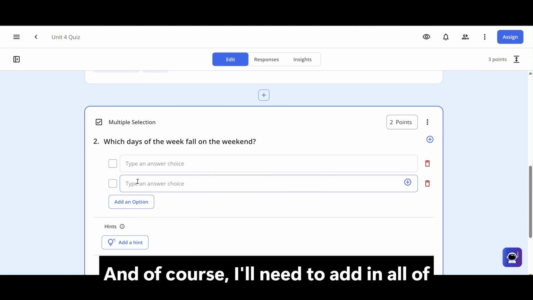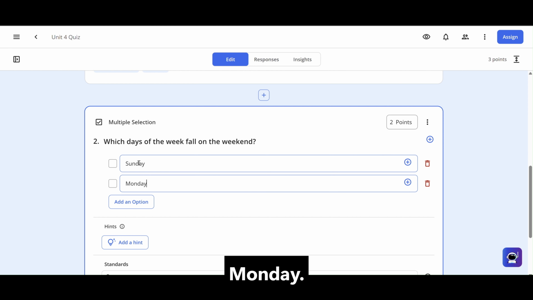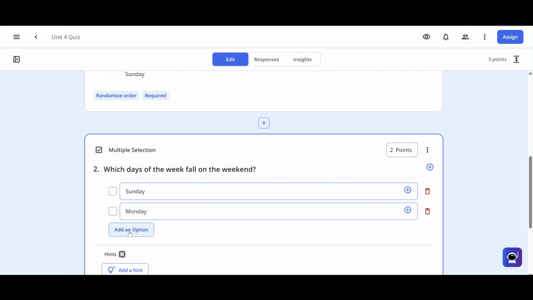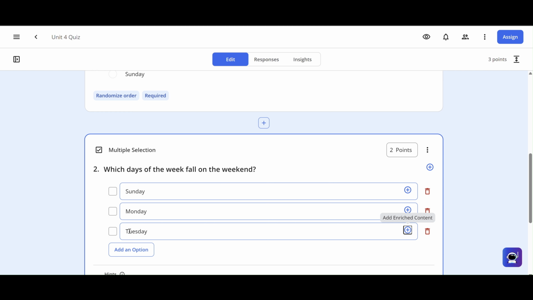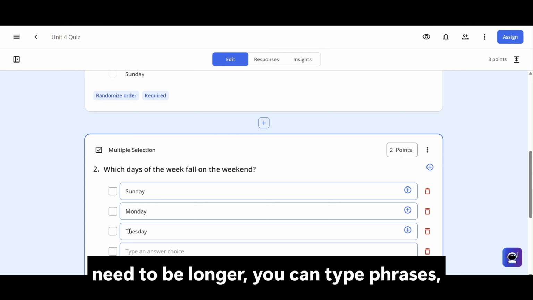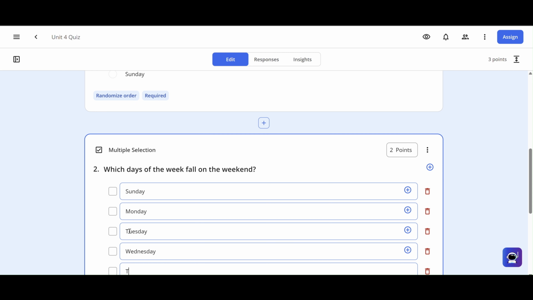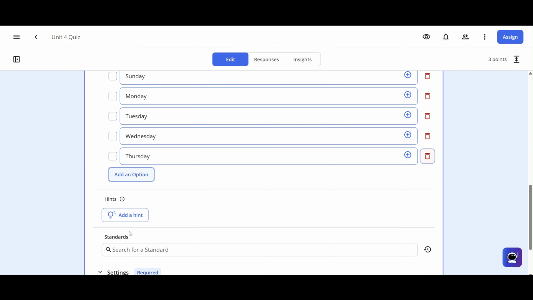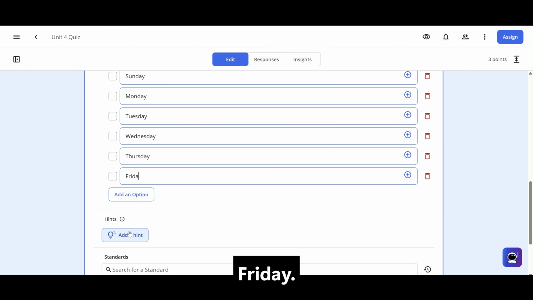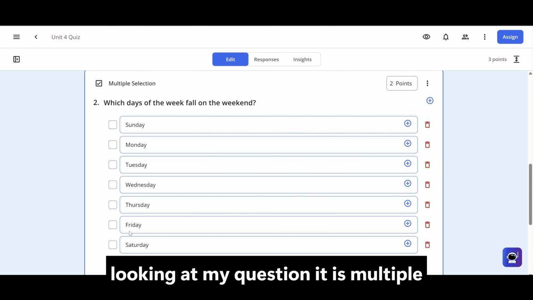And of course, I'll need to add in all of my options. So I'll do Sunday, Monday. Go back up here. Tuesday. And obviously, if your answer options need to be longer, you can type phrases, sentences, however long you need these answer options to be. Thursday, Friday, and Saturday.